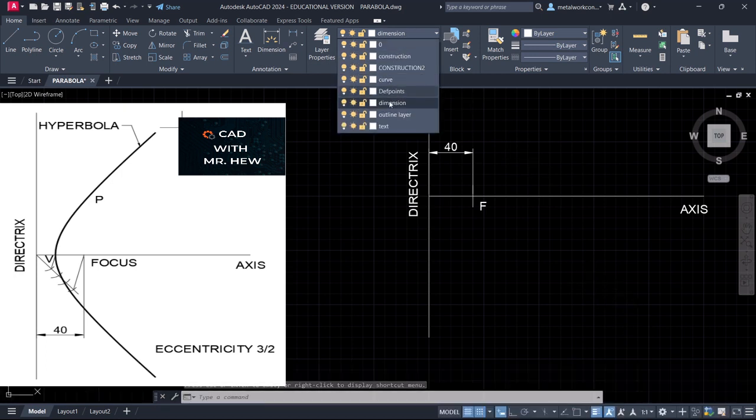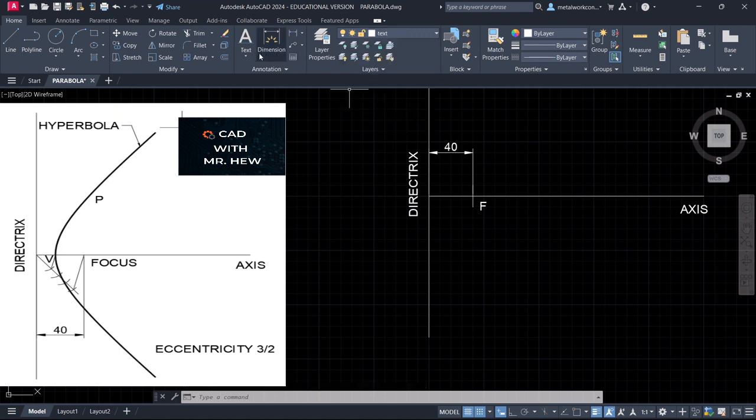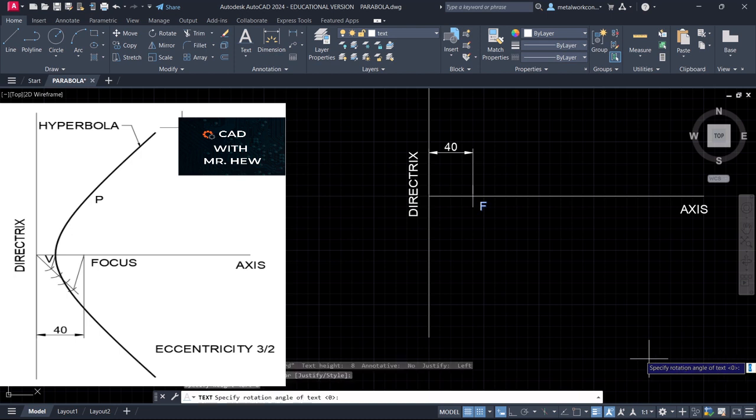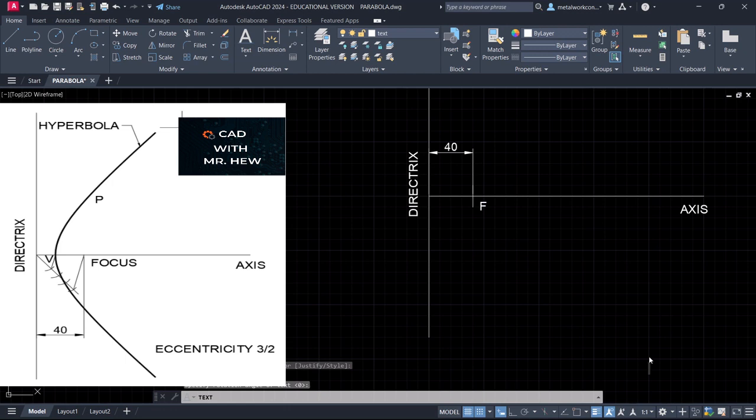So I'm going to go to my text layer, and I'm going to choose single line text because I'm just writing a single line. We select it, and we indicate the starting position. I'm going to put it below here. The height, I'm going to make it 6 millimeters. Enter rotational angle 0. So I'm going to type eccentricity, E-C-C-E-N-T. If you are doing this question, you would write the eccentricity beside it.